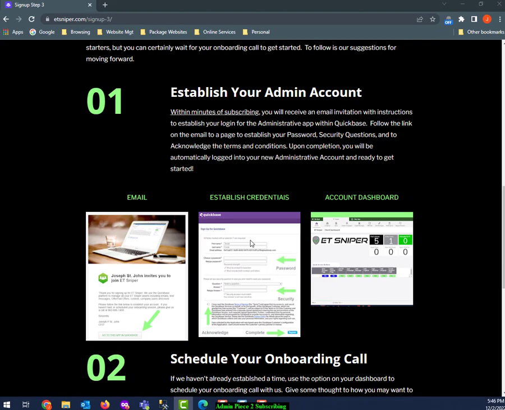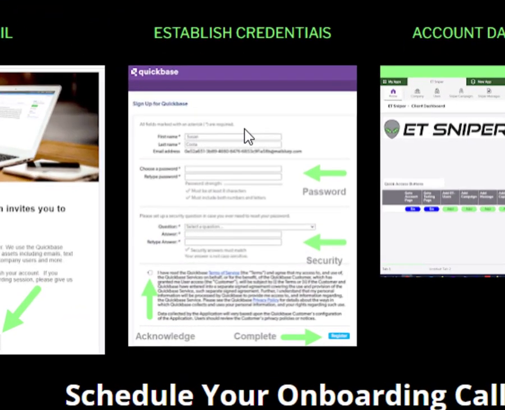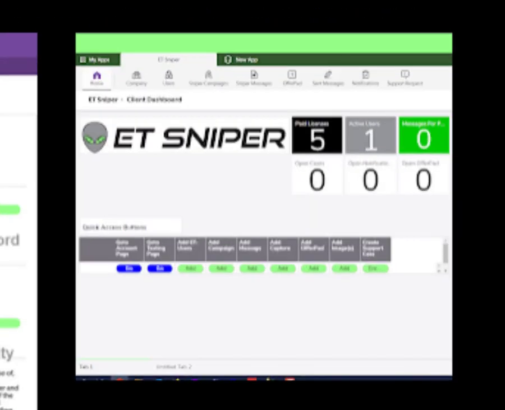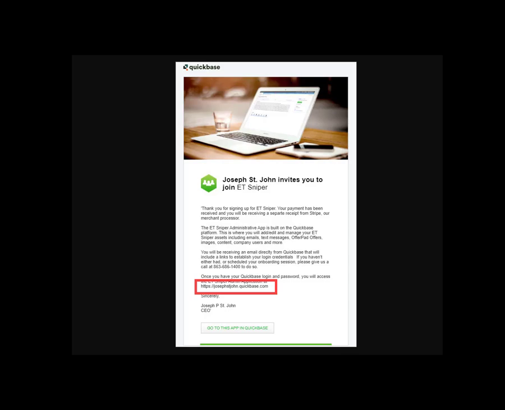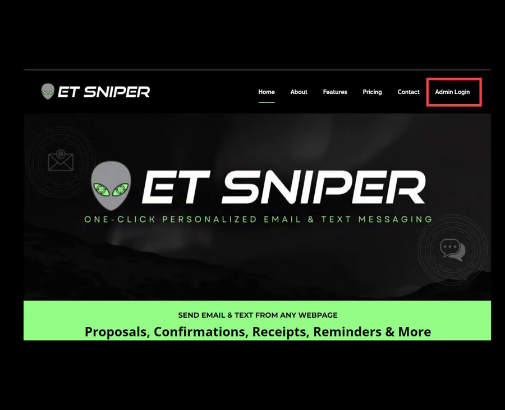From the invitation email, you are brought to a page to establish a password and answer a security question. You are then automatically taken into the administrative app. You should immediately bookmark that page, which will be where you'll log in the future. Your login URL is also included on your payment confirmation email, and you can also get it from the admin login option at the top right of the etsniper.com website.